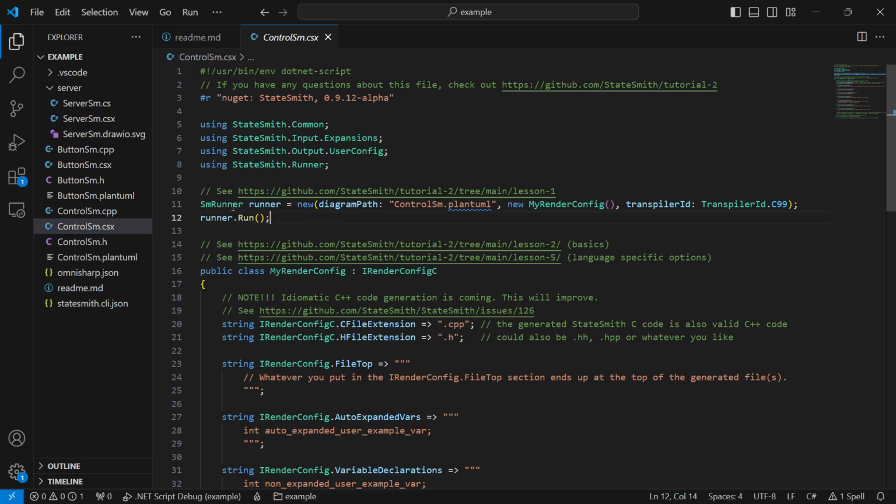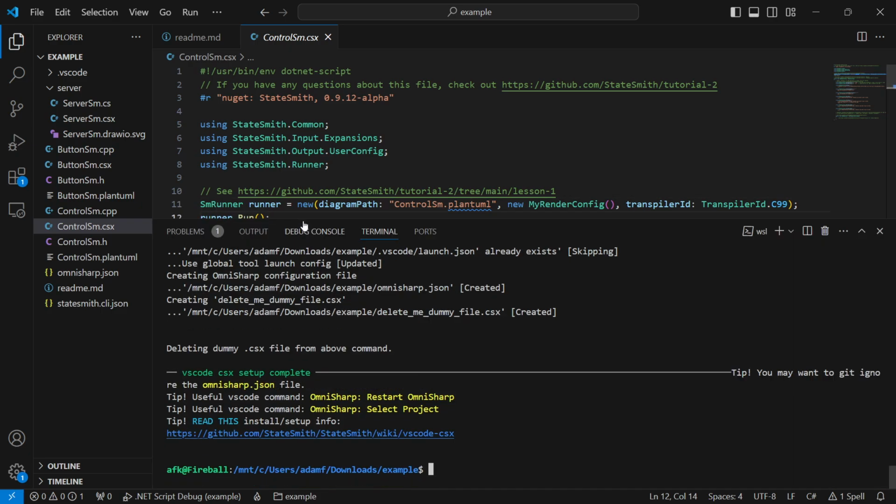We're going to debug a C# script file here. Right away, let's check here. Do we have OmniSharp working here? It doesn't look like we're getting IntelliSense. This is what it's telling us down here: OmniSharp restart or select project. We're going to go with this one.